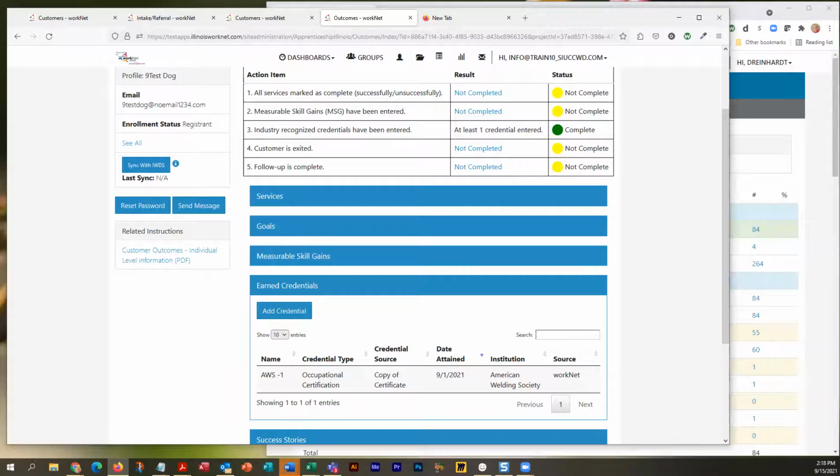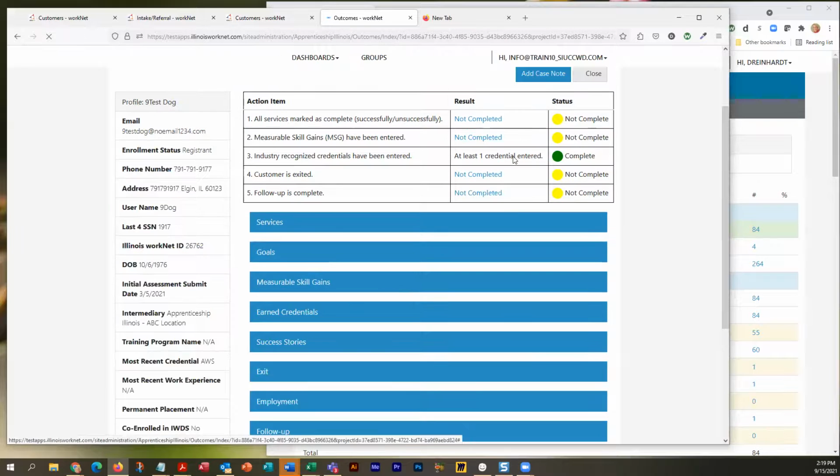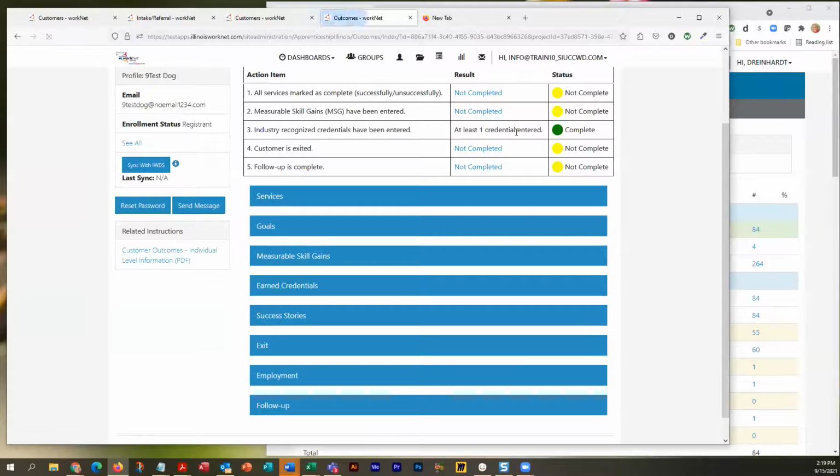All right. Okay, cool. Good idea to test that way. But I think it didn't update it. Let me refresh here. It just says at least one credential earned. So I don't think it's gonna change it.